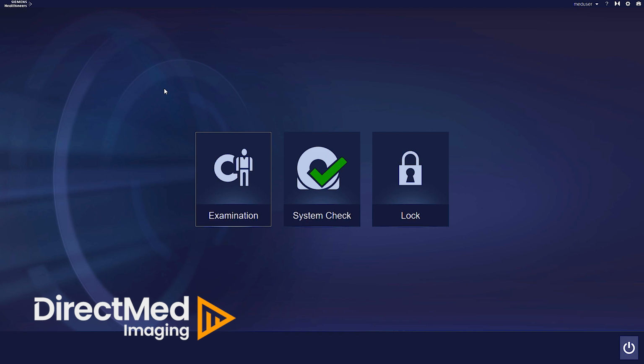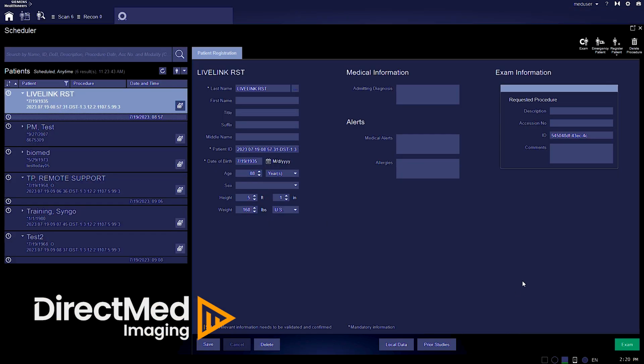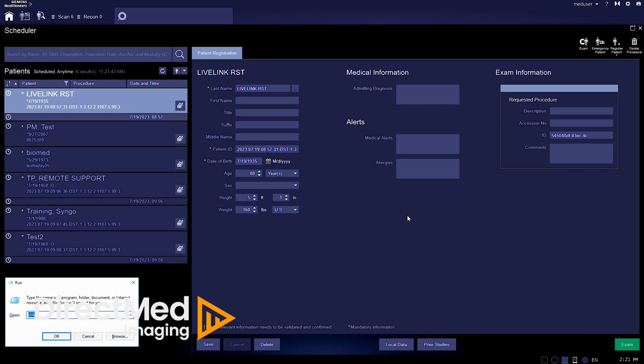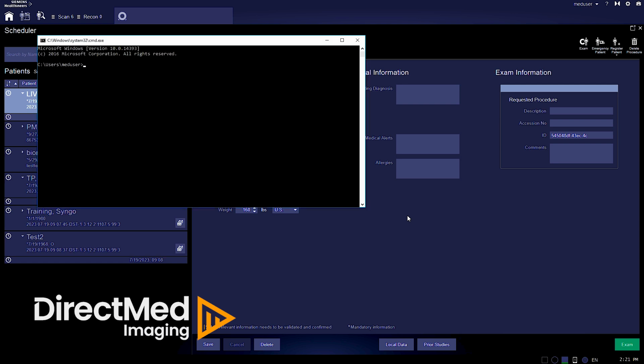With that said, let's get started and change our time. Currently, my clock is about 20 minutes fast. I need to bring it back to 2 p.m. To get started, the first step is to open a command shell. I'm going to use Windows R to bring up the run window and type CMD to open a command prompt.